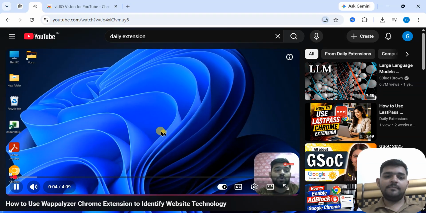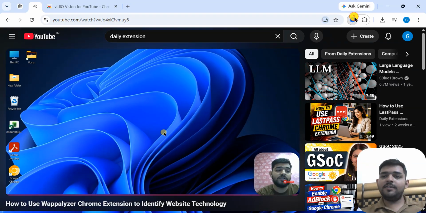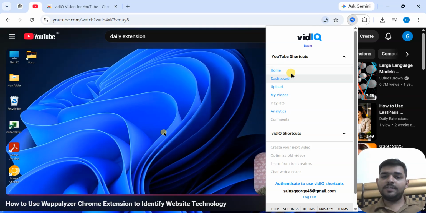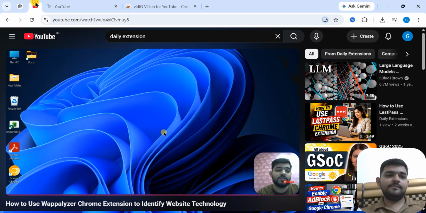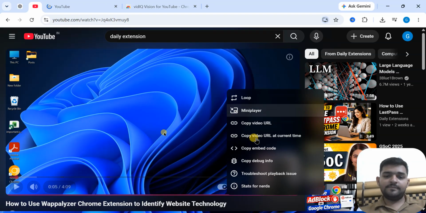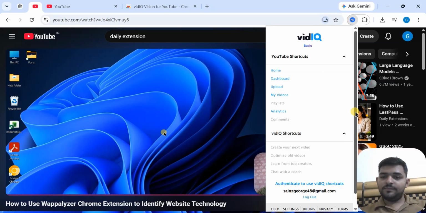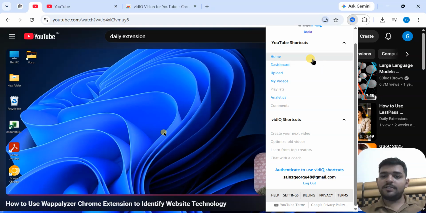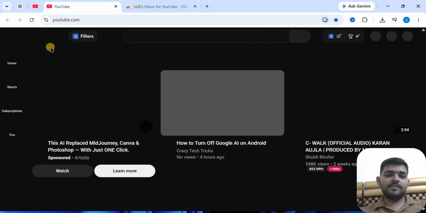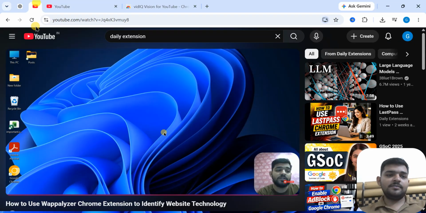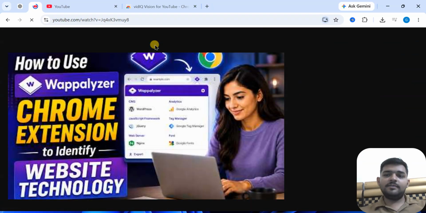Then select the vidIQ. Here you will see home dashboard, upload, my videos, playlist. You can just select anything. Here you will see suggestions for your videos. Once your account is connected, so this account does not have any video. Here you will see filters. I will refresh my page to apply vidIQ.